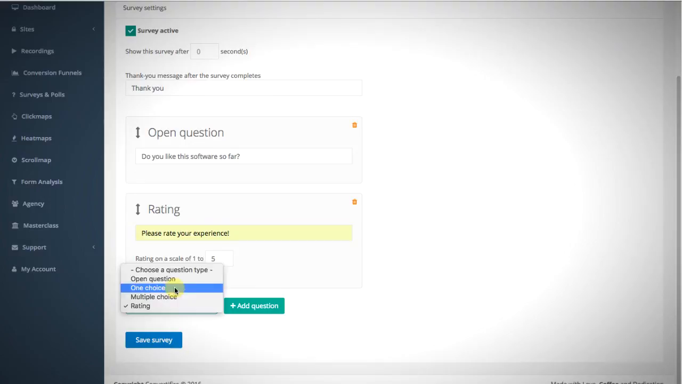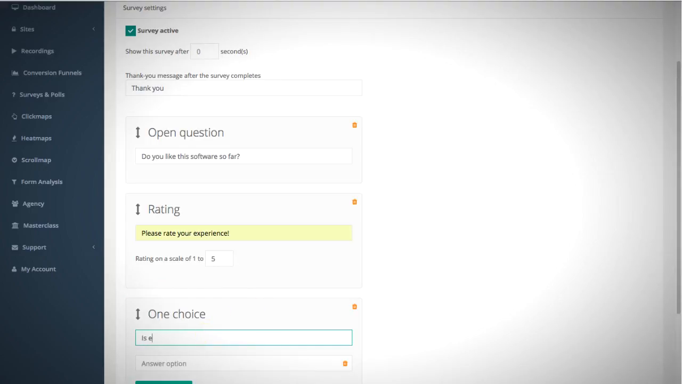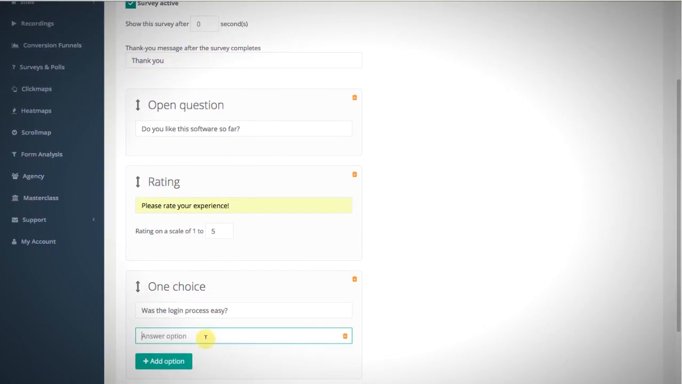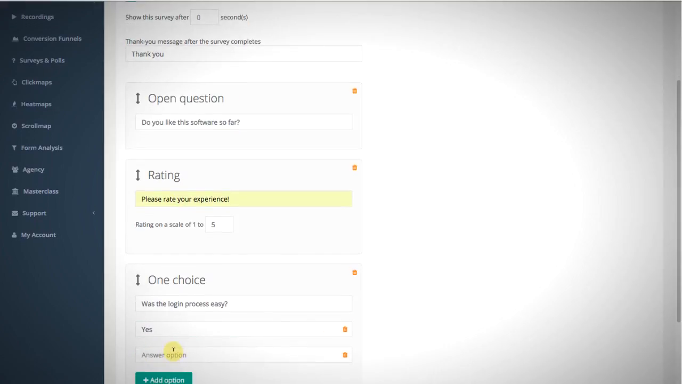And I'm gonna do a one choice question again. Was the login procedure easy? Let's make it process like this, yes, and add another option, no.